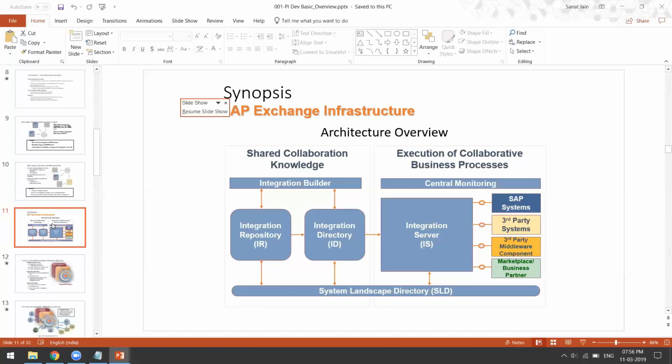So we divided it into the SLD, integration directory, integration repository, and monitoring. These are the 4 things. Now I will explain to you in the next session each component by component, how we will proceed, and what the architecture of your PIPO is, and all those things we'll be understanding in the next phase.